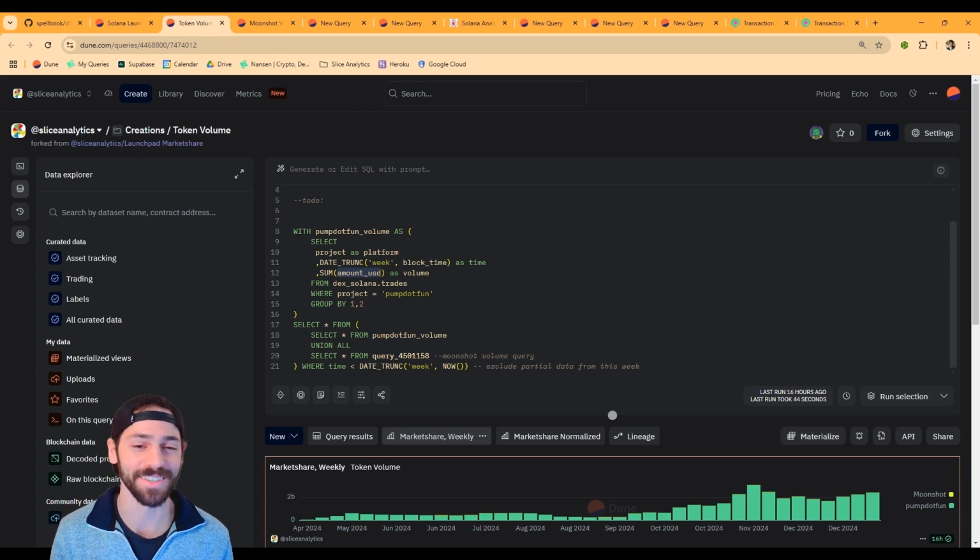That's the best case scenario. So if you are a protocol, I recommend getting your stuff added to spells so that analysts can just spin up an easy query like this and be able to extract interesting insights for your protocol.